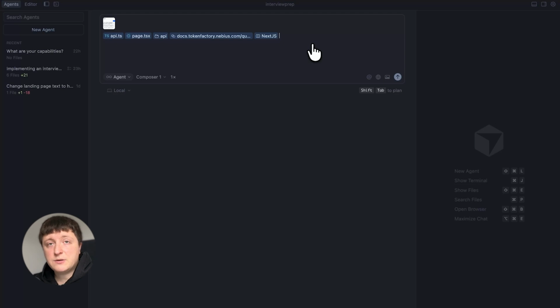Obviously, standard LLMs are not aware of the newest features, like which were released a month ago. But when you include documentation, it's up to date and it's indexed. It means that agent can use some parts of these documentations that are relevant to your request in order to implement something.